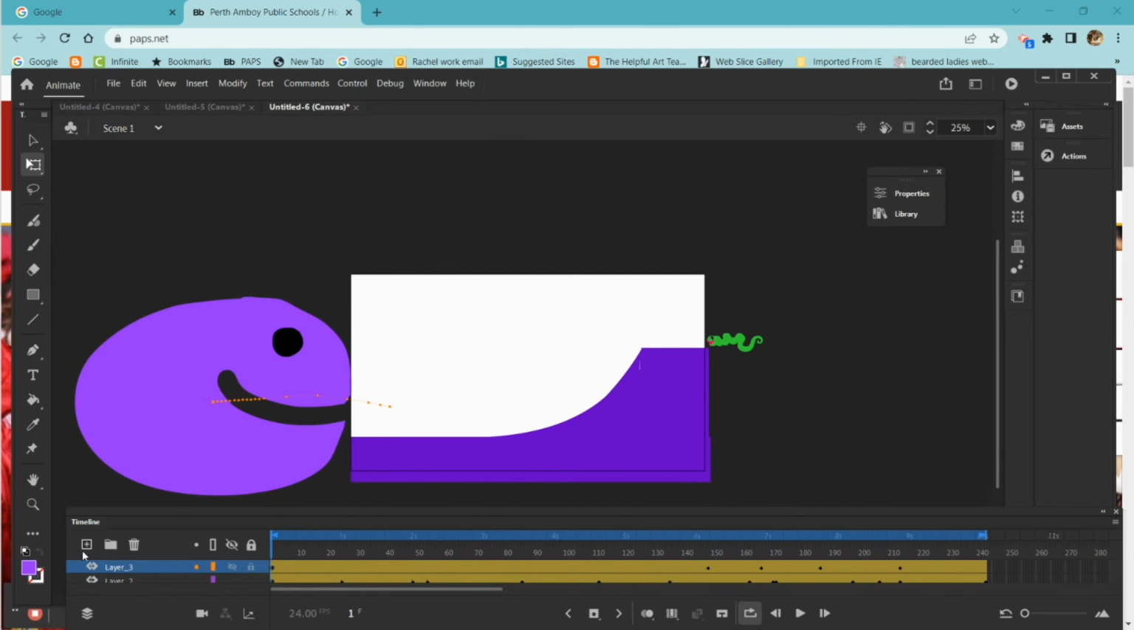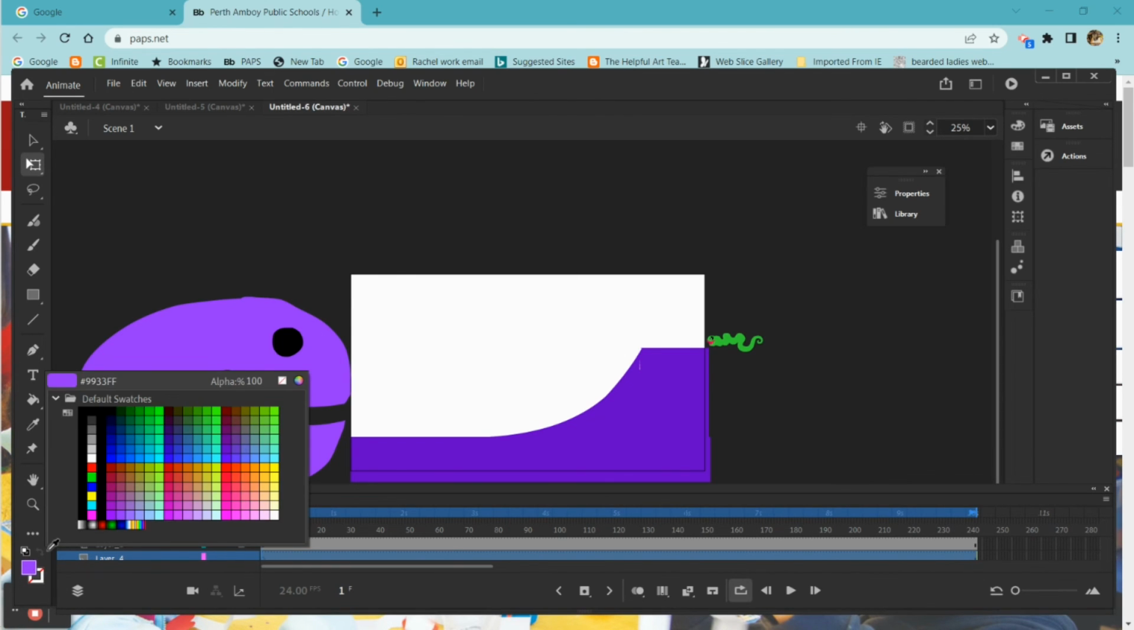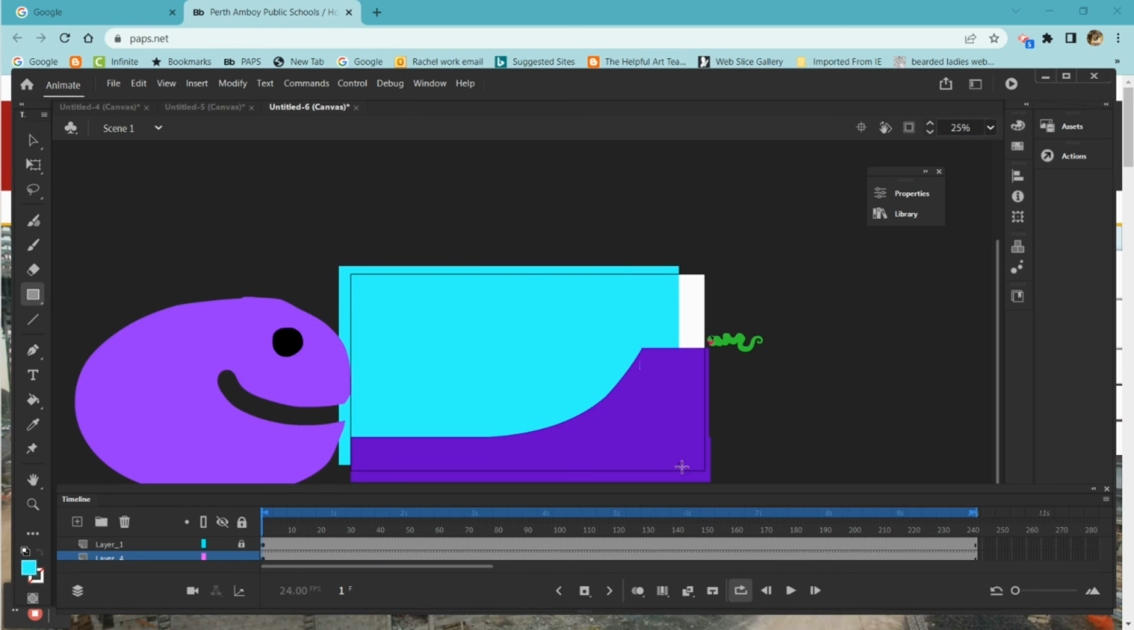I'm going to add a new layer and pull that layer down to the very bottom. I'm at the very beginning of my story, and I want to pick a color that's not purple, that's not green, that is a good background color. So I'm going to pick like this sort of light aqua color. I'm going to take my rectangle and I'm going to drag it over to create a background color.